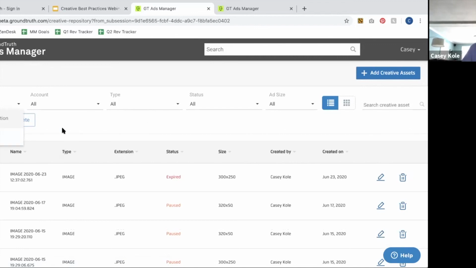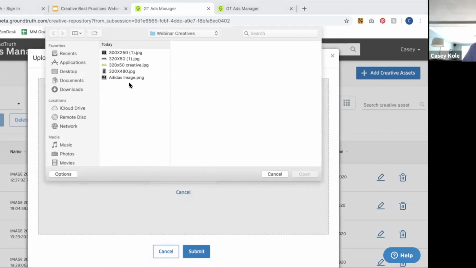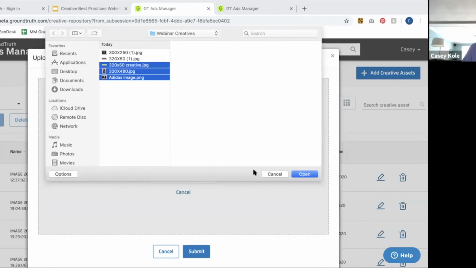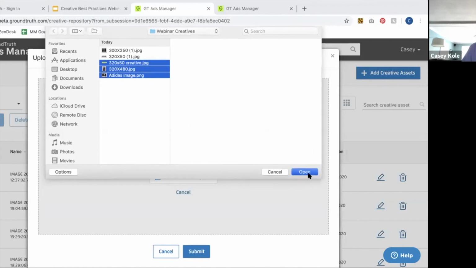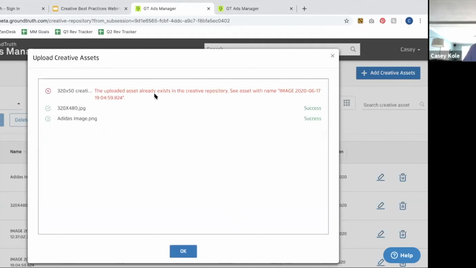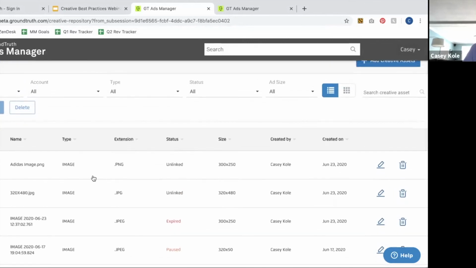But you would choose the organization, the account that you want to add it to, and then you would click up here and click add creative assets. And then you could select which ones of those you wanted to drag and drop from your files. The great thing about this is you can upload multiple files at the same time instead of uploading them individually. So you'll see that these 3 were accepted. You click submit, and then you'll see this already exists in my creative repository down here, but the other 2 are new. So those uploaded.